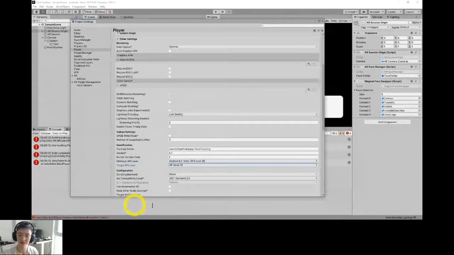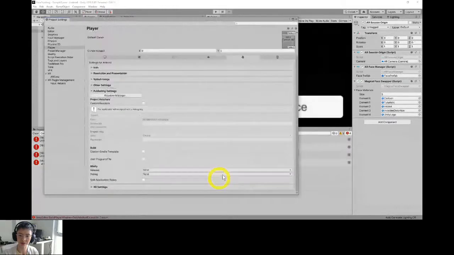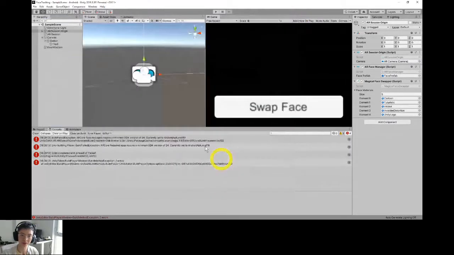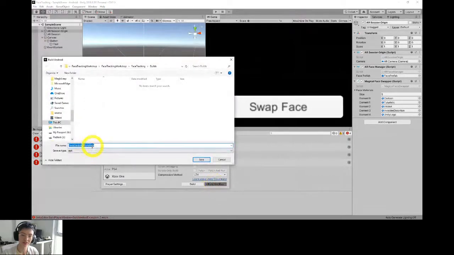And then let's see what else we have here. I think that will be it. Let's see the other AR core, and that'll be fine. You can also do your publishing settings here, and you can create a custom Gradle template, but let's not do that. So now that I've done that, let's go to our build settings again, file, build settings, and build and run. A face tracking workshop. Let's click on save.